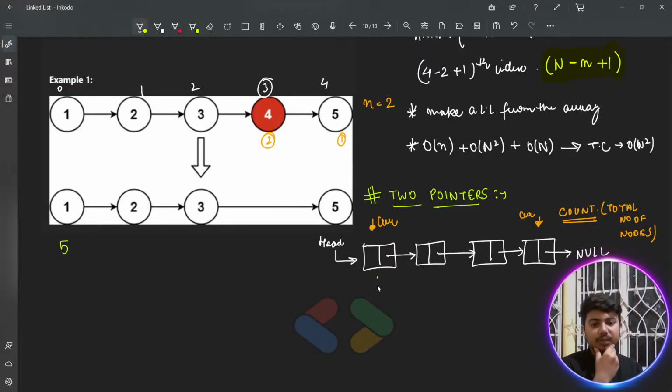Now we have another pointer again starting from the head. Let's name it ACUR. That's another current. And then we move this to this particular position. Okay, not this actually, this particular position. How? See, we are given n is equals to 2. So what is 5 minus 2? That gives us 3. And we need plus 1, right?